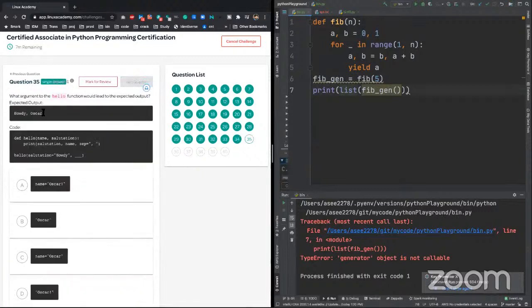What argument to the hello function would lead to the expected output? Salutation, name, separator. Salutation is howdy. You have to pass the name Oscar.